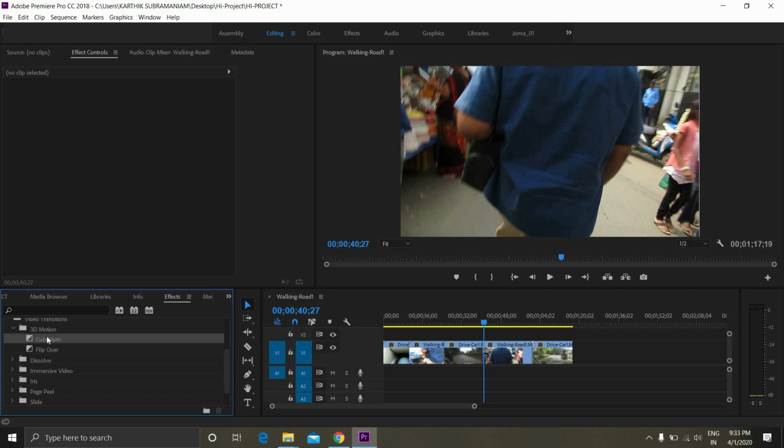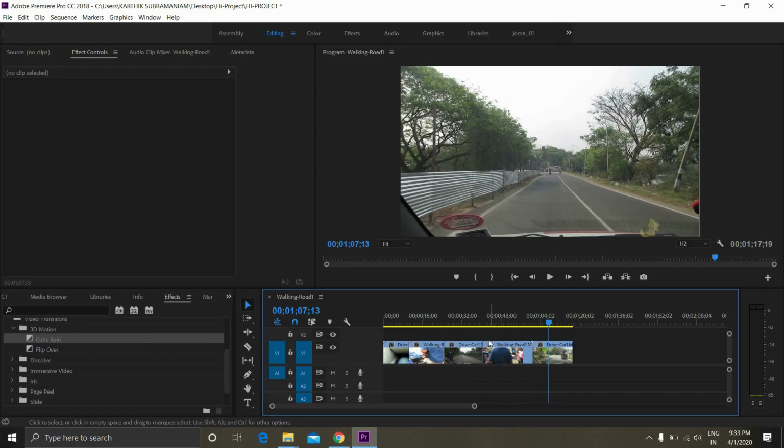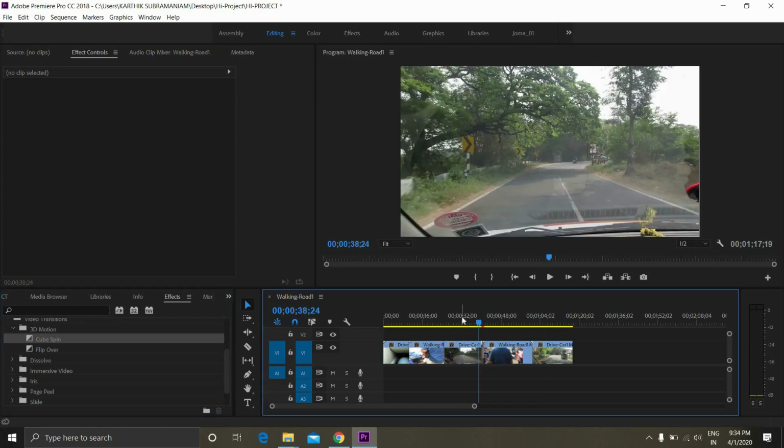To add a transition, you need to click the transition and then drag it, and get it to that region where these two videos meet. This is a video, this is a video. Maybe I'll just remove the blue marker so that you'll be able to see. This is the region where we want to add the transition in between. So I get this cube spin, I'll drag it and I'll place it here. See, it shows me a highlighted region in between the two videos. I'll just place it there. Now let's get back and check. So I added the cube spin. Let's check.